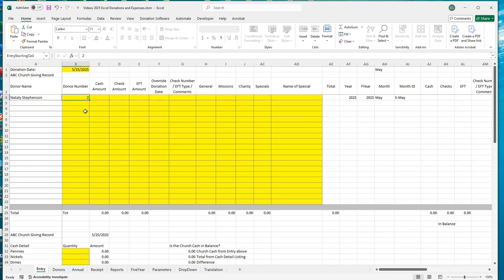Okay, so donor number 2, yep, that's Natalie Stevenson, and she gave us $100 in cash. All right. The next question comes, how does she want that distributed, or what categories does she want that put into and how much in each category? So one of the things you'll notice here is that Natalie is showing up as red, and that's because we have entered a cash amount of $100, but we're out of balance, meaning we haven't distributed the correct amount into the different categories. So let's go ahead and do that.